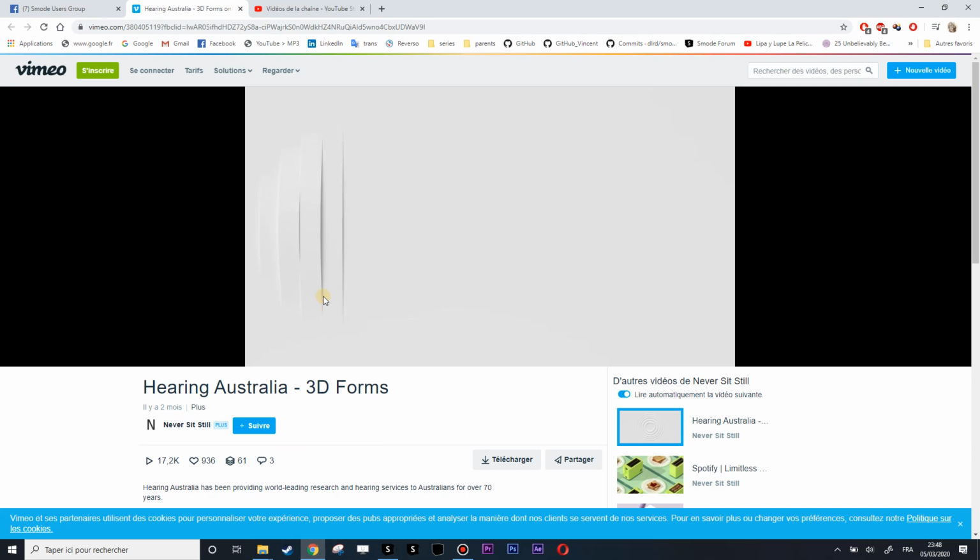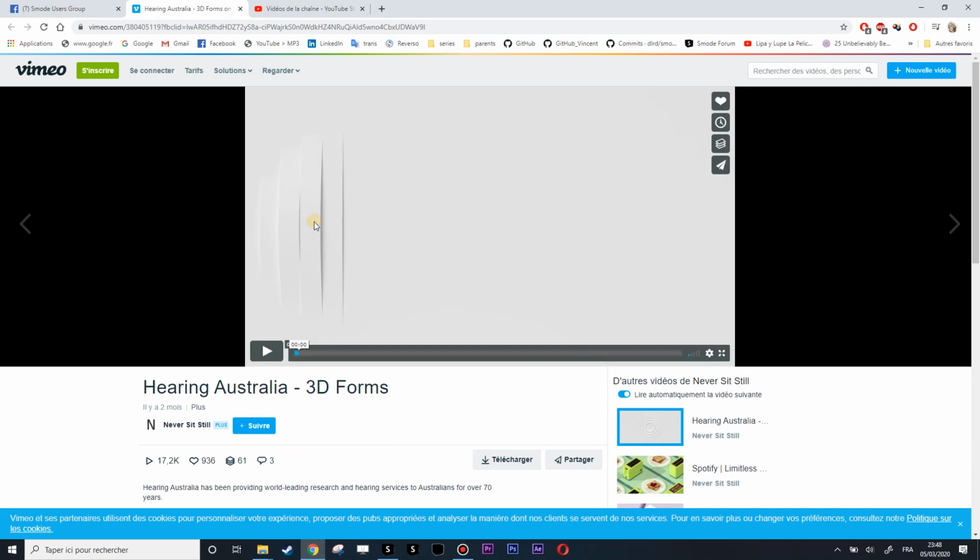And tonight, before going to sleep, I will try to reproduce this kind of effect. I will not try to do exactly the same shading or everything because I'm tired. It's quite late now in France.